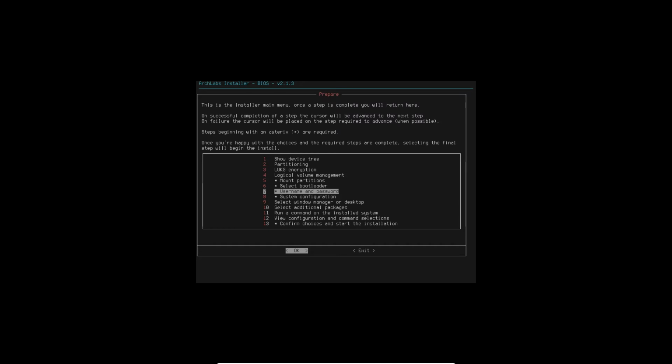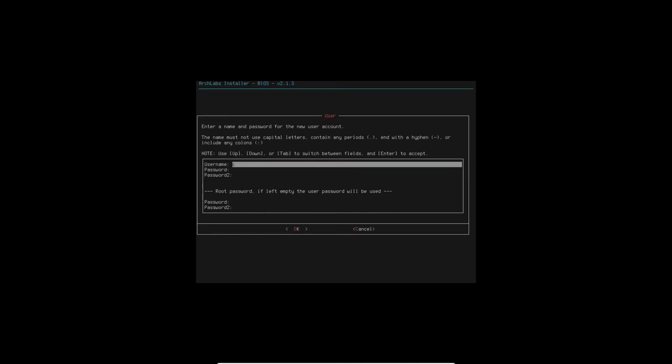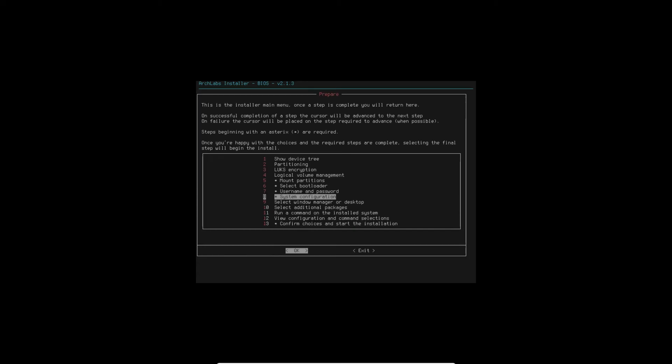Username and password, press enter. Type your username, all lowercase. Tab key, put in your password. Tab key, password again. And then that password, if you leave these blank, that password will also be used for root. Press the tab key till you get to OK and then press enter.